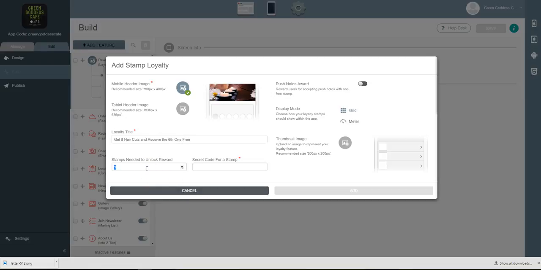So stamps needed to unlock this reward, obviously 5, because you're stating that in the loyalty title. Secret code for this, you can make it whatever you want. We recommend something kind of complex, but not too complex, so your employees can remember it. And you can also change this at any time, so if people are abusing the system, you do have the ability to see who is redeeming rewards within the activity page, and I'll show you that in a second.